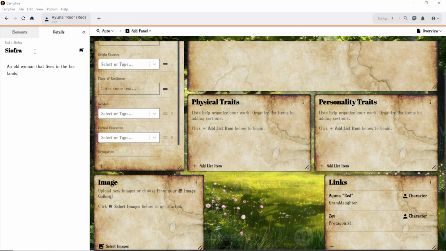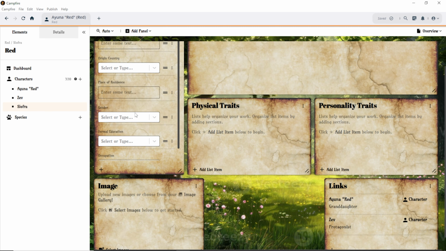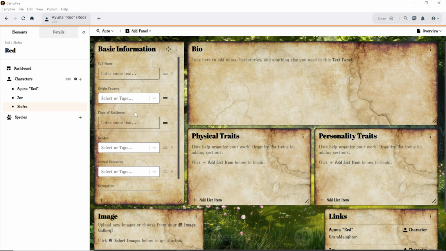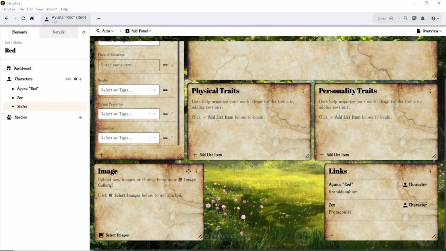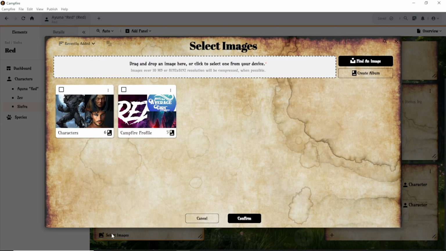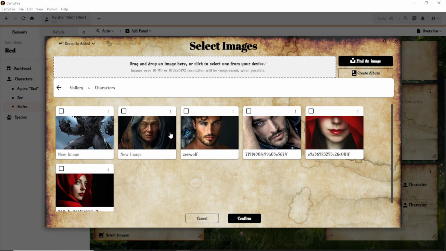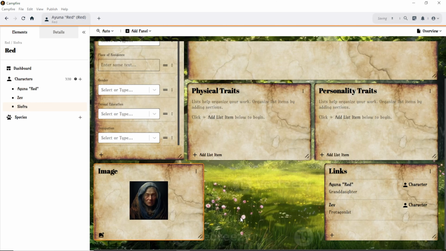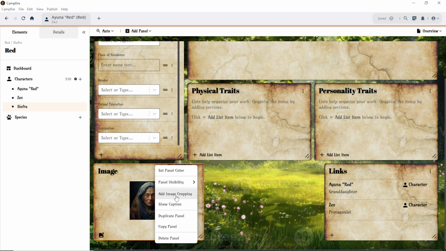And I've also got a picture for her. So let's go ahead and upload that picture right now. Under image, I'm going to select image. And then as you can see, I have her right here. So I'm going to click on here. And again, it looks small, but remember what we did with the banner? We went to the 3 dots, we went to add imaging, and there we go.